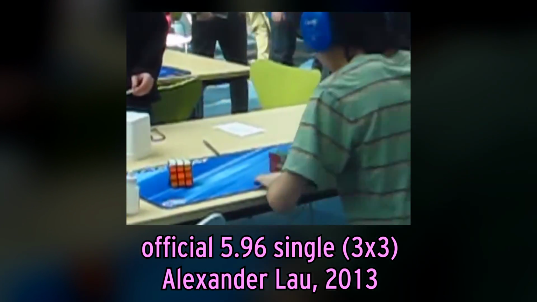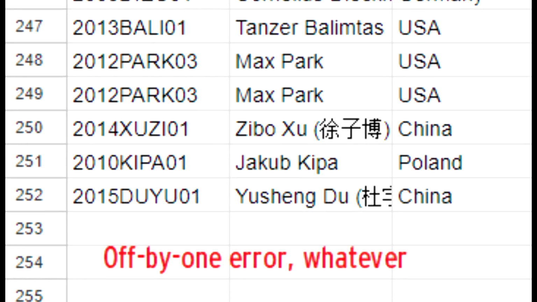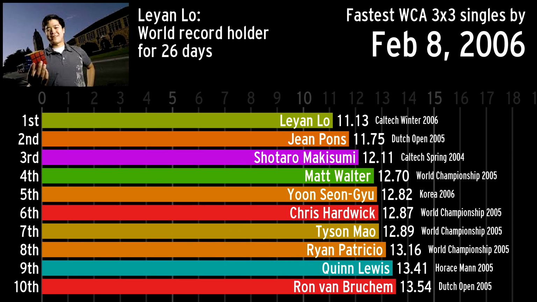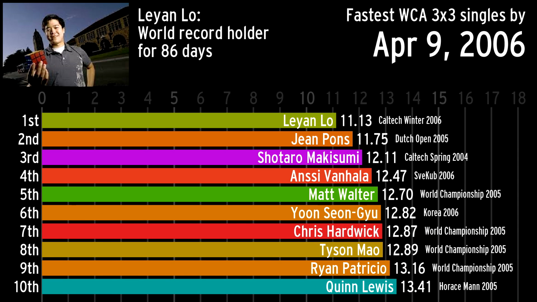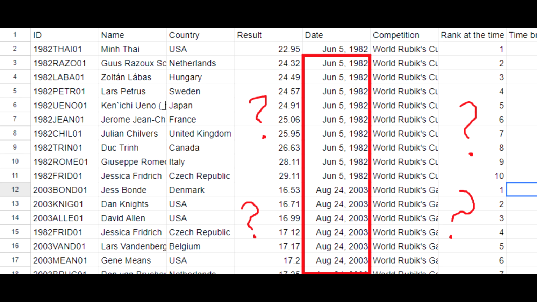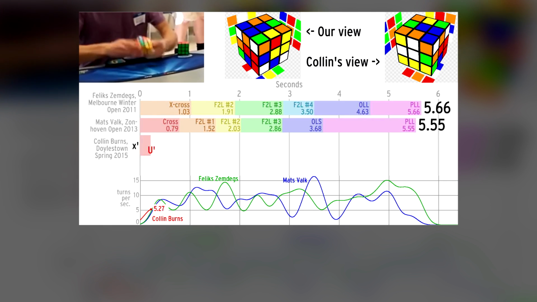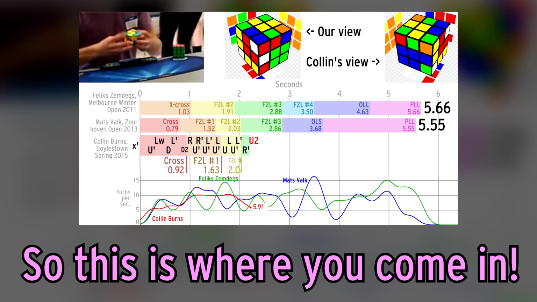The issue is, there are 251 solves that have been in the top 10 at some point. Obviously, all of these solves will end up in the video as a bar. Some don't have videos, in which case I'll just leave it as NA, but most of them do have videos, and I personally don't have time to go through them all. So this is where you come in.